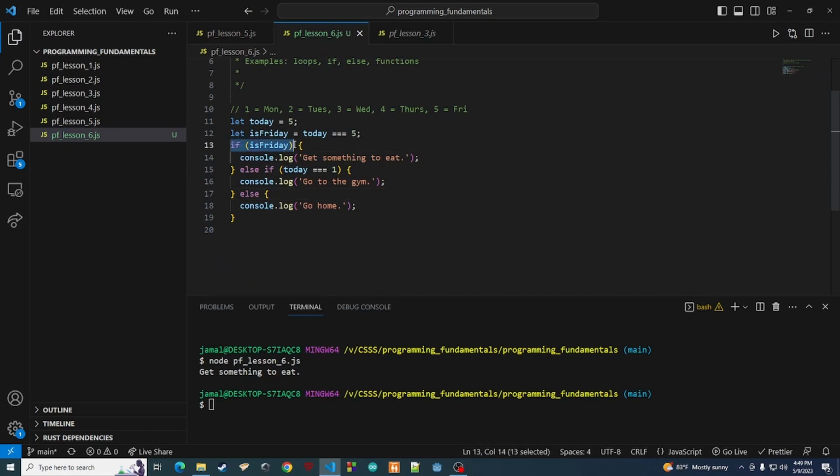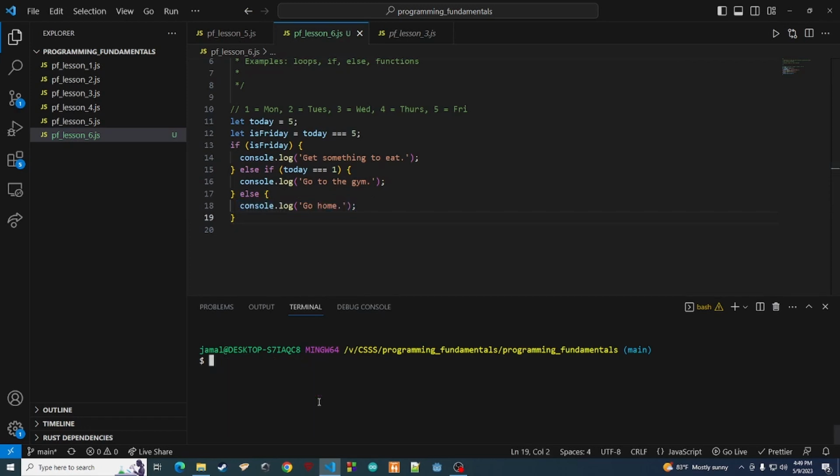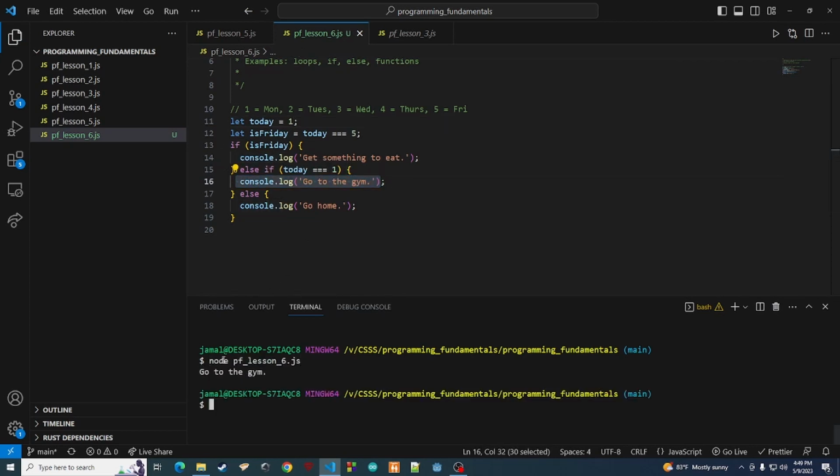So now you can see that we can chain these together. We can say, if it's Friday, then we're going to get something to eat. Else, if it's Monday, then we're going to the gym. Otherwise, if it's anything else, then we're going to go home. And now I'm going to run this again with 1 again, and we should go to the gym. I'm going to run this again, and as you can see, it said go to the gym.